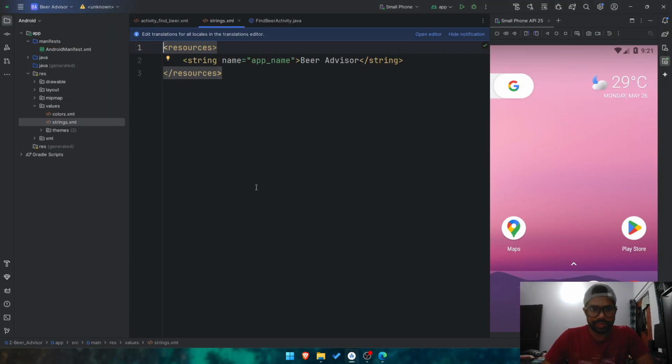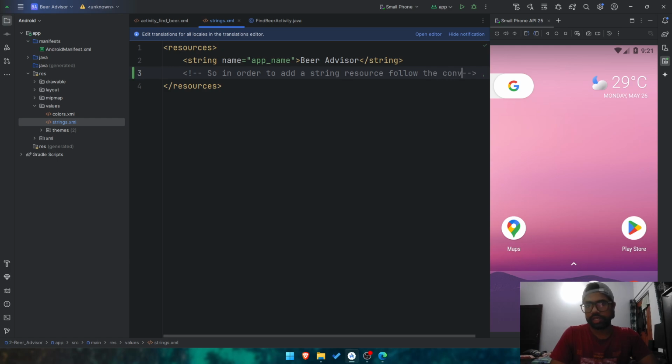This is a comment in the XML file. Comments work the same as usual. So in order to add a string resource, follow the convention.